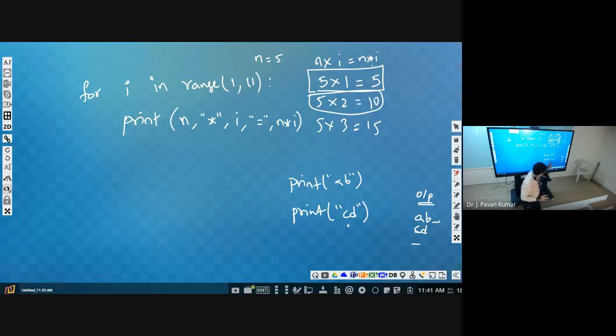Got it? So now here we are displaying 5 into 1 equal to 5. Then automatically it will place the cursor in the next line. So in the next line only, next statement will be displayed. Got it? So take this. Before this one, what we have to do? Just we have to take n as the input. How can we take n as the input?